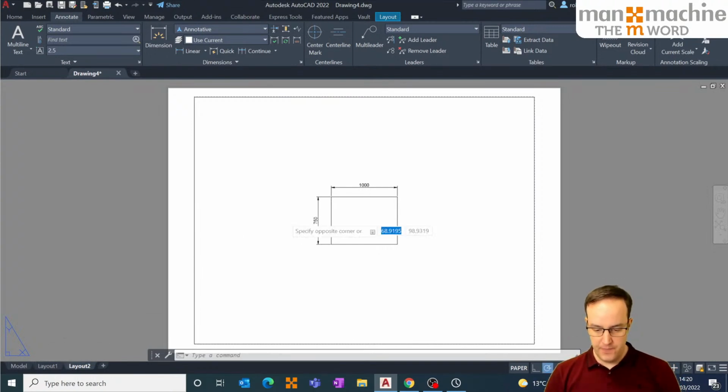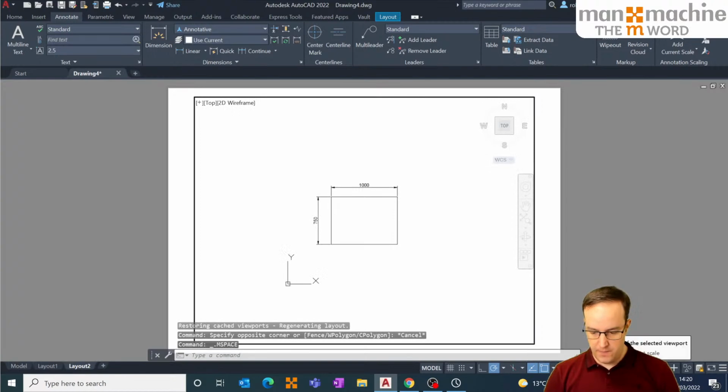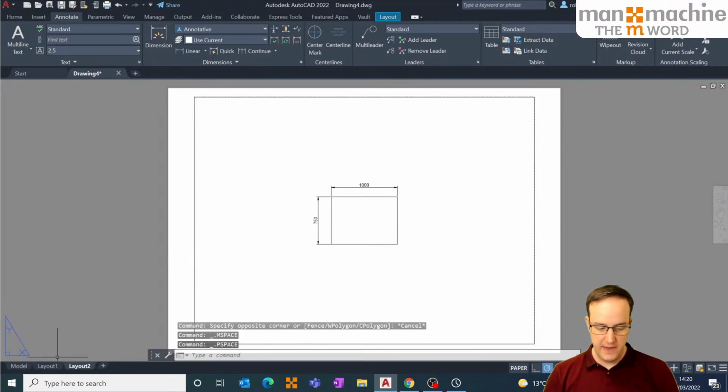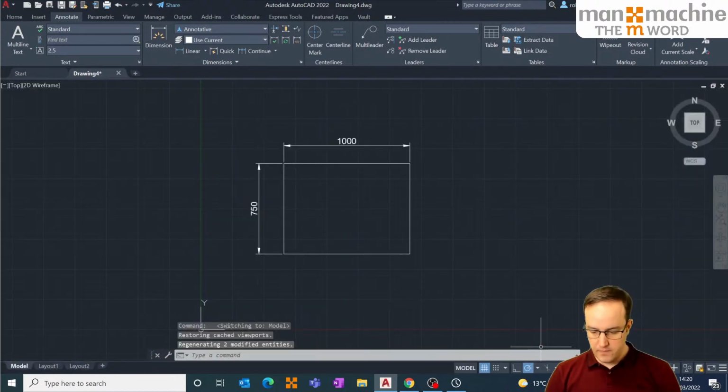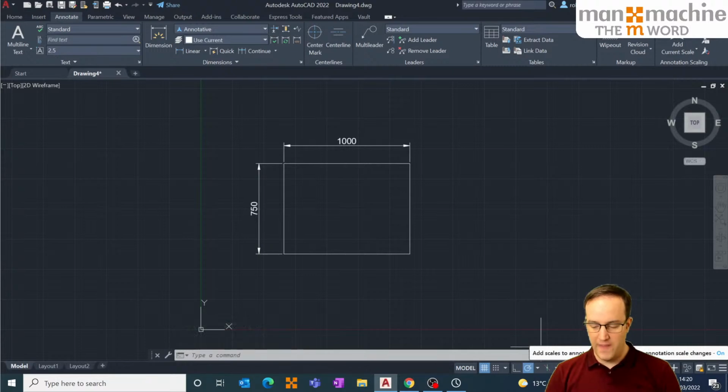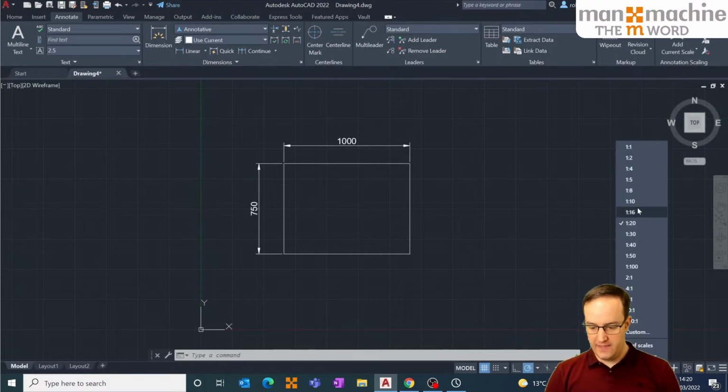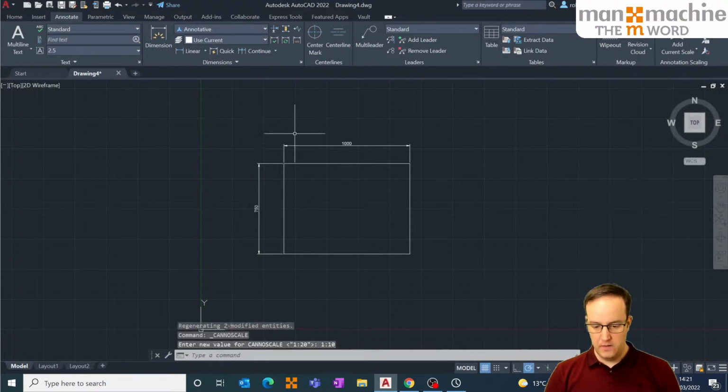The kicker here, if we change that back, I'll leave that on 1 to 20. If we go back to the model and have on here that we've got add scales to annotative objects when the annotation scale changes, so we're currently on 1 to 20 in model space. If I add that to 1 to 10, you see this. These automatically have got smaller.